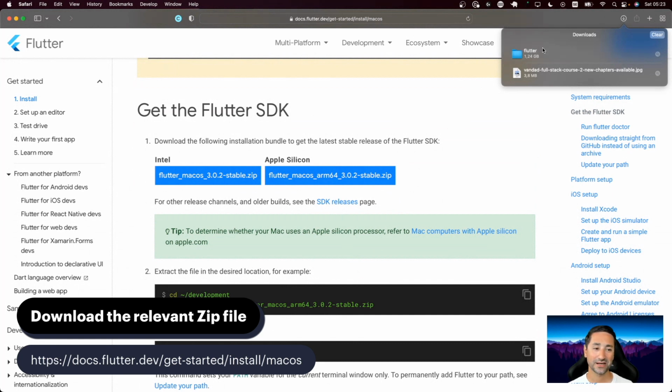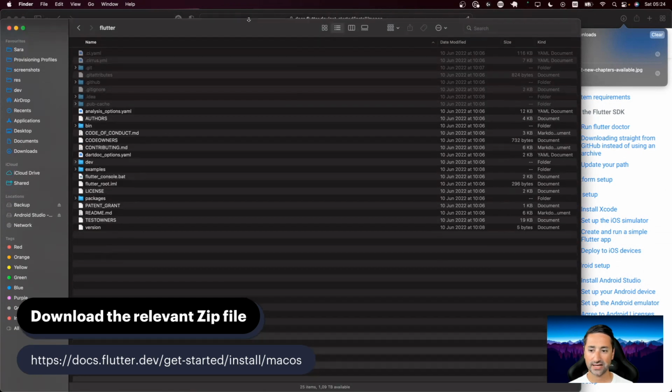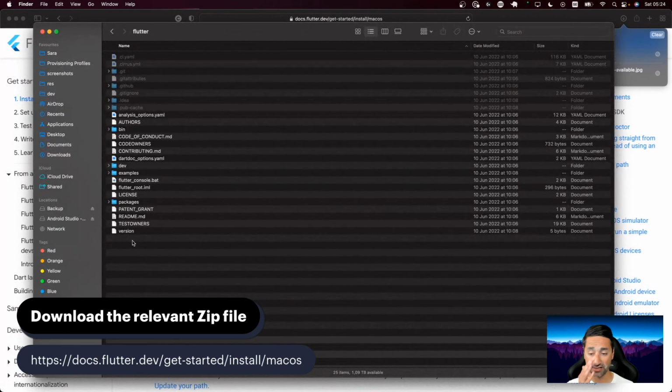I didn't really have to wait so long because I can see it decompress the file without a problem. So I'm just going to open this file. Let's see if I can bring it on another screen. Let's see if I bring Flutter here. As you can see, here's the contents of that folder. There's lots of files and folders in this Flutter folder.